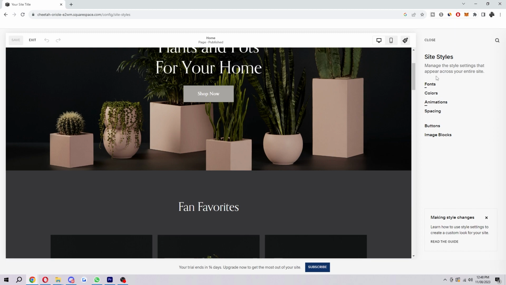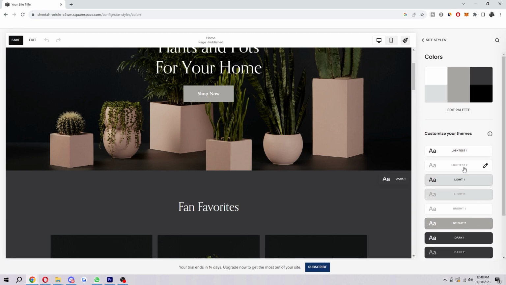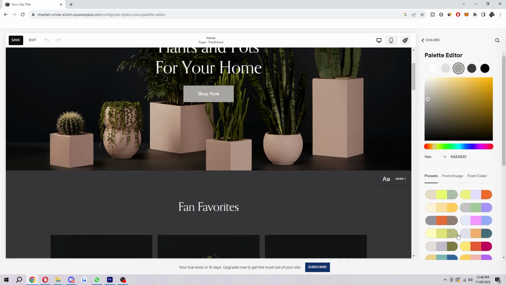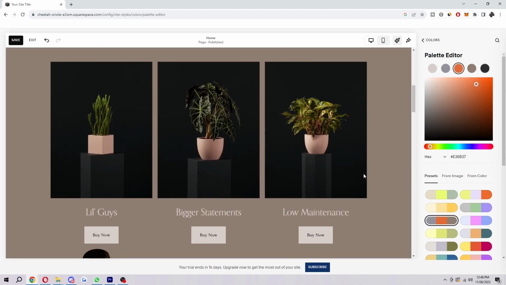The first way is to click this Site Styles icon in the top right corner. And when you click on that, it'll open this sidebar. So what you want to do from here is click on colors. So here's where we can actually start customizing our theme. If we click edit palette here, we can actually choose between a few presets of pre-built colors that work together. So if we click on this, for example, you can see it does change it.